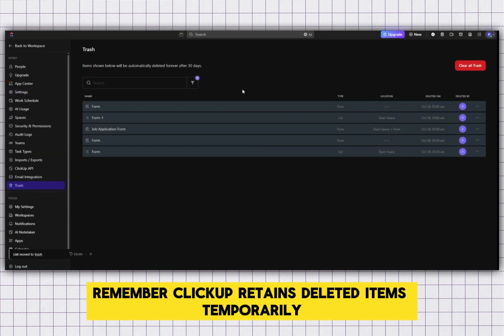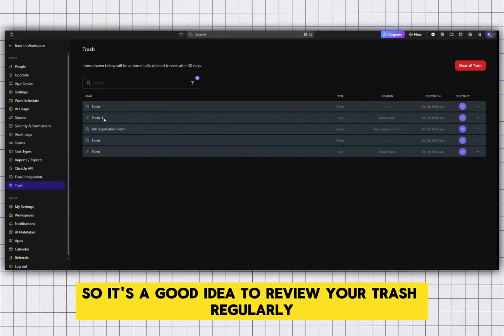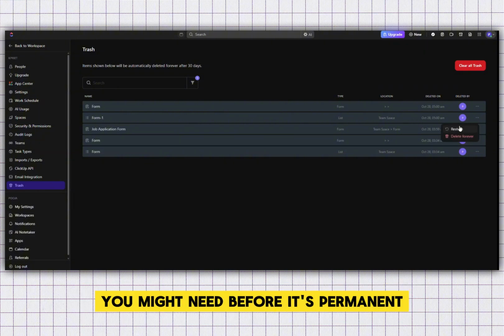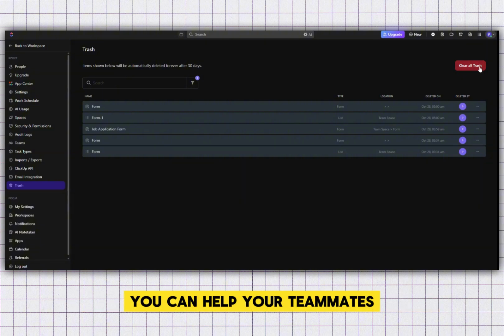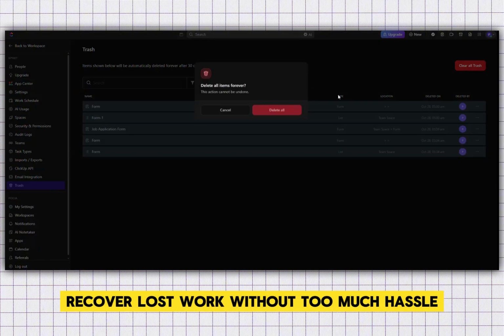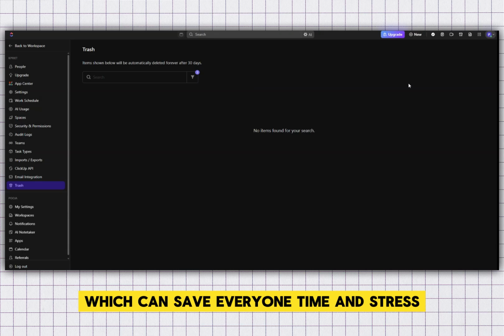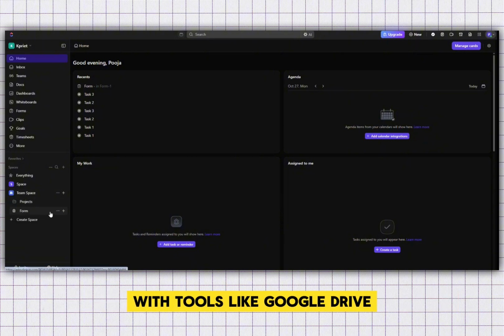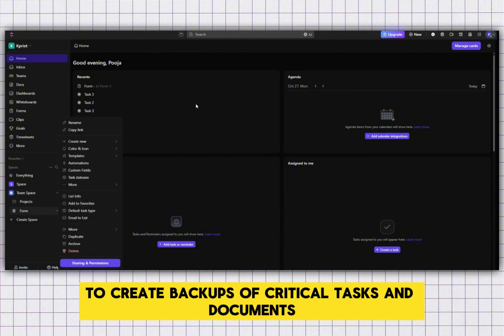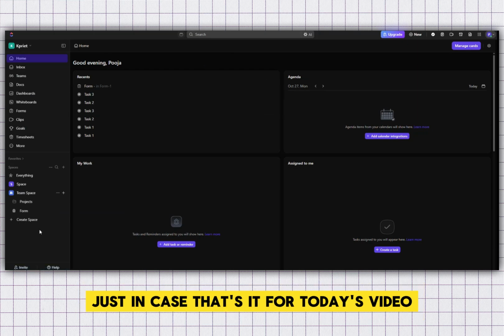Remember, ClickUp retains deleted items temporarily, so it's a good idea to review your trash regularly and restore anything you might need before it's permanent. A quick tip: if you're working in a team, make sure everyone is aware of this feature. You can help your teammates recover lost work without too much hassle, which can save everyone time and stress. You might also want to set up automatic backup reminders, or use the ClickUp integrations with tools like Google Drive to create backups of critical tasks and documents just in case.